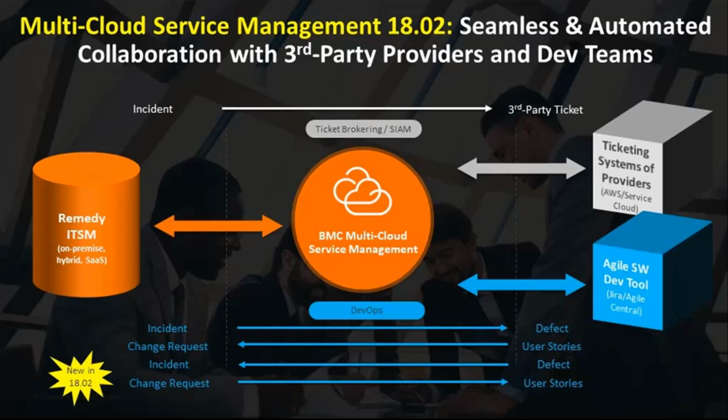The second core capability, and there we have seen a whole lot of interest coming from our customers, is out-of-the-box integration for DevOps execution.